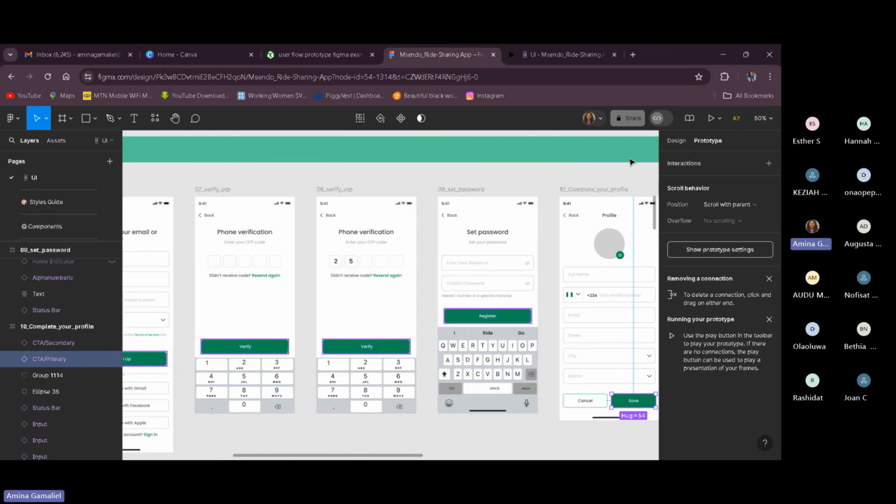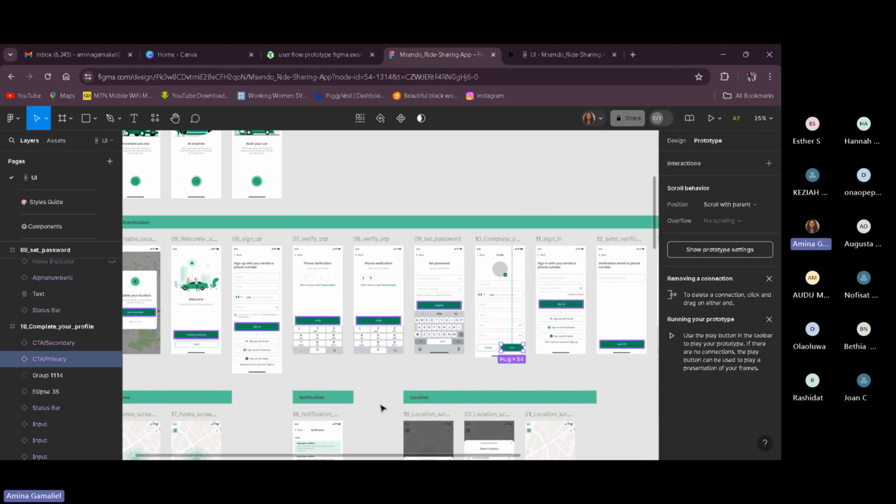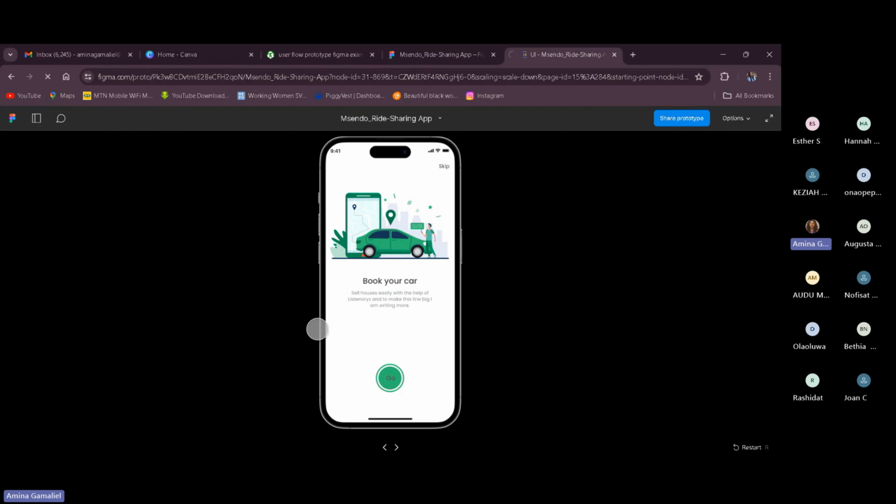Now let's see what we have done so far. Let me zoom out again so we can see all our connected screens. So far we've connected the screens we need to connect here. So let's play our prototype to see.